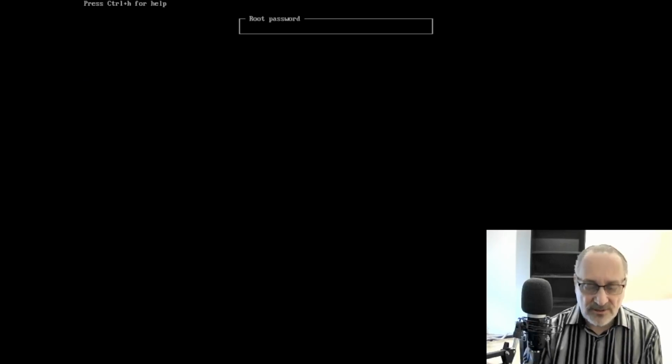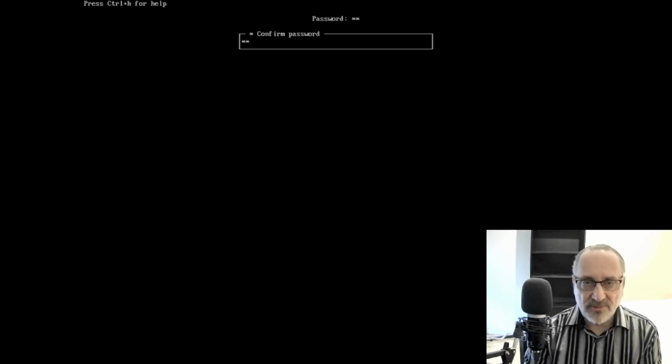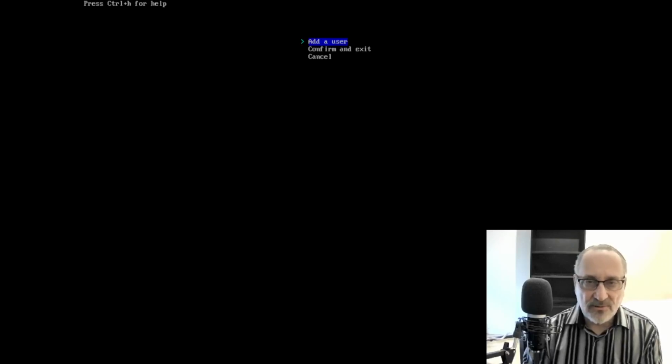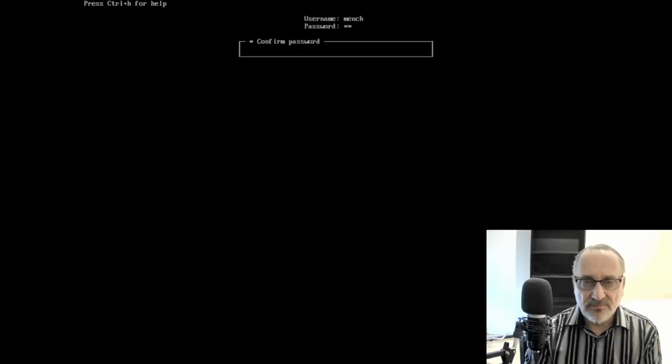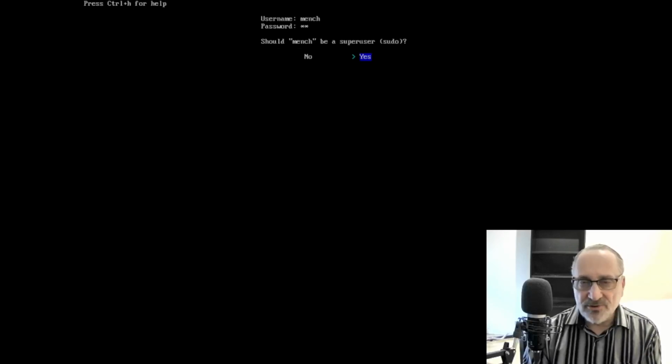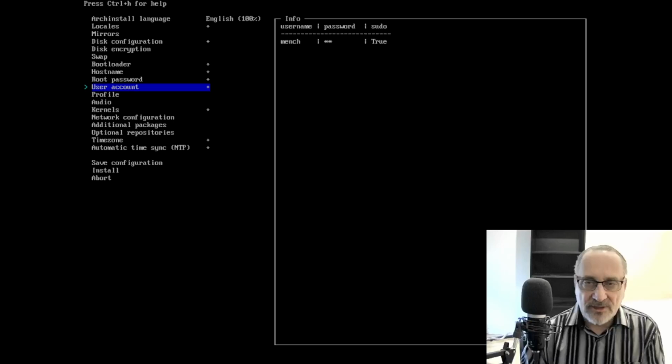Root password, I'm going to put my root password in, and put it in again. User account, let's add a user. Name, password, make superuser, yes. And I'm going to confirm and exit. I'm going to skip all these. I'm going to skip that one too.